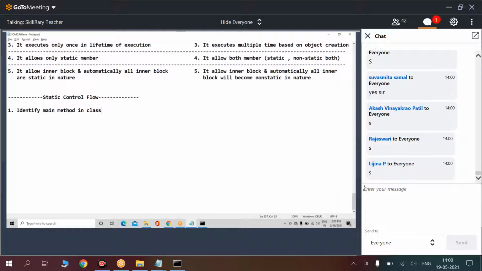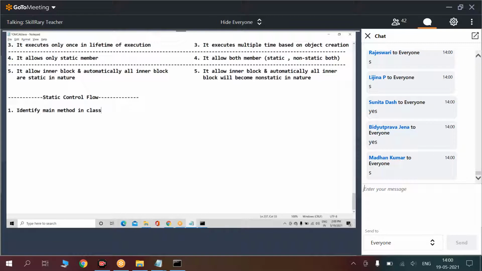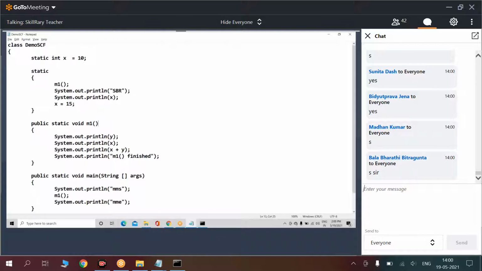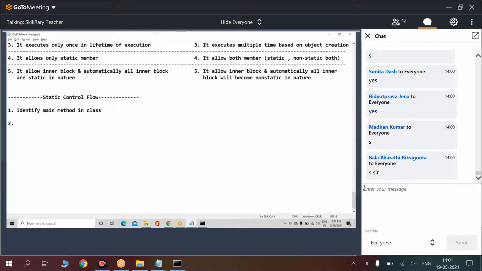JVM follows these steps, guys. First step, identify the main method in the class. Now, after identifying the main method, the second step is: load all static members, with their default values. Listen carefully, guys. This is rule number 2.